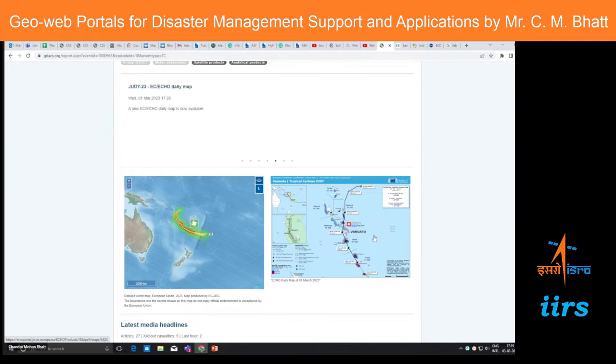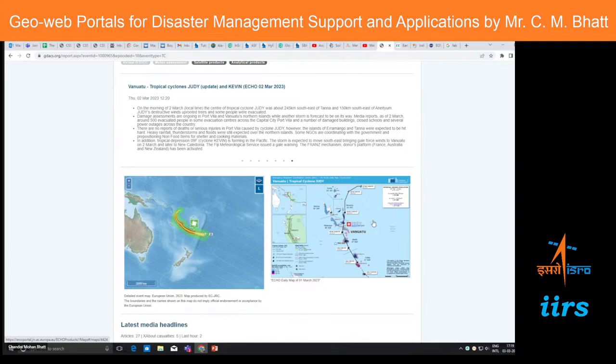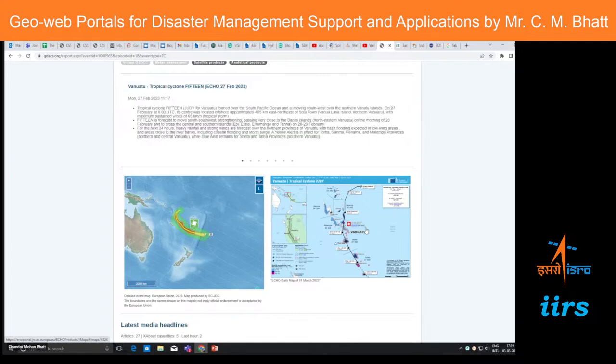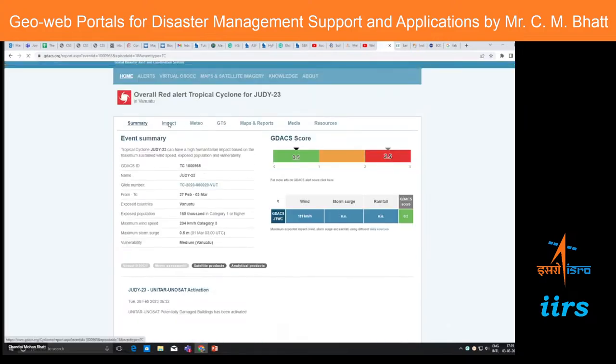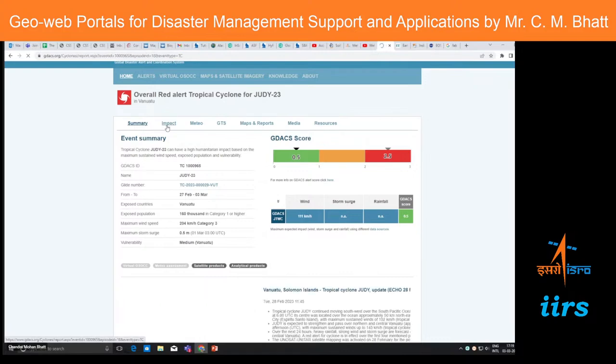Vanuatu is a small island, and UNITAR is a mapping agency. It has come into the picture and has started mapping. See, they have started producing maps. These maps can also be downloaded as PDF and other formats. It has a summary, and it can show you the impact. There are a number of tabs.